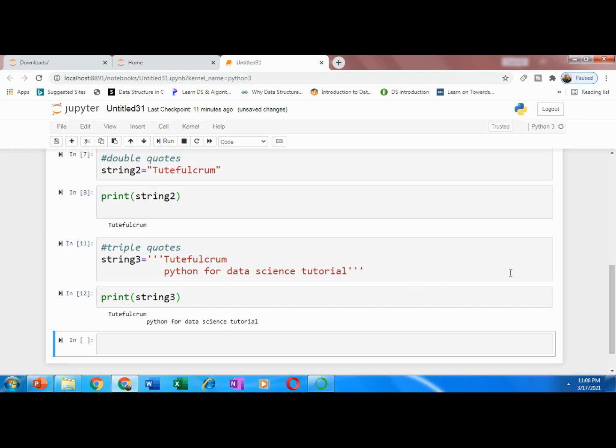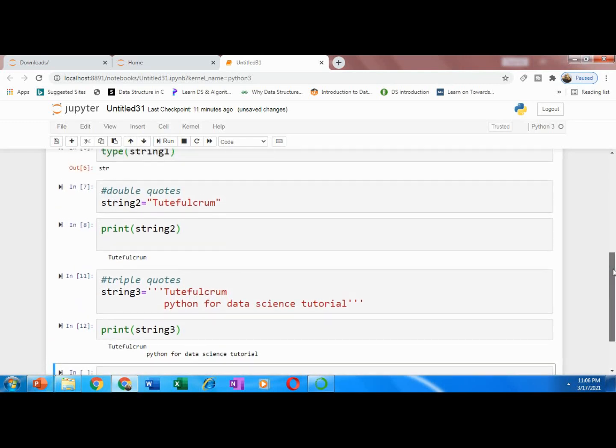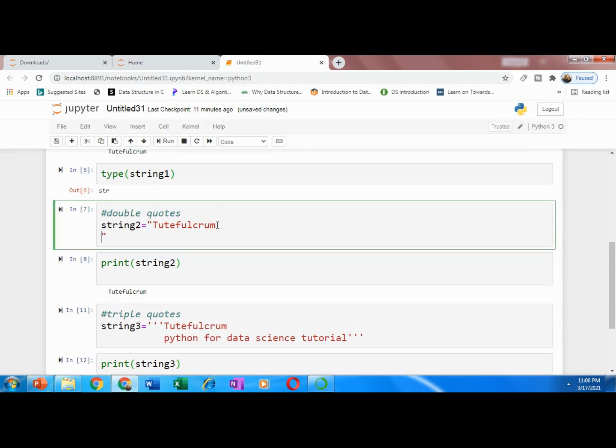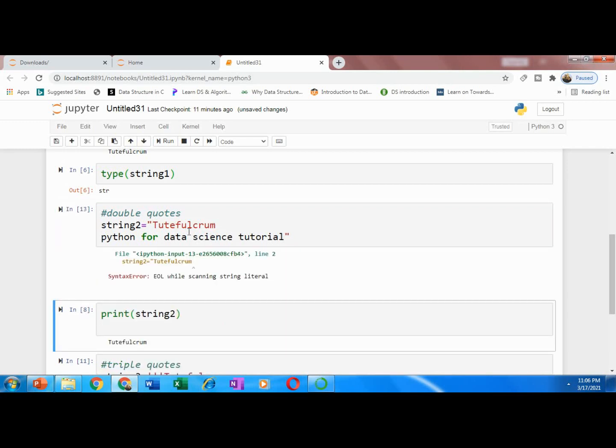If you try to do the same with single quotes or double quotes, you will end up with an error. Let's try it out here. I'm going to add a new line. If you run this, you could see the error here: syntax error, end of line while scanning string literal. So if you want your string to be in multiple lines, you will have to use triple quotes. You will get the same error for the single quote also. You can try it out.